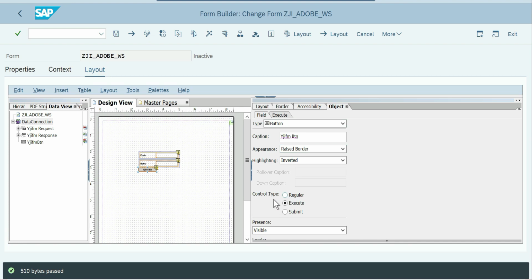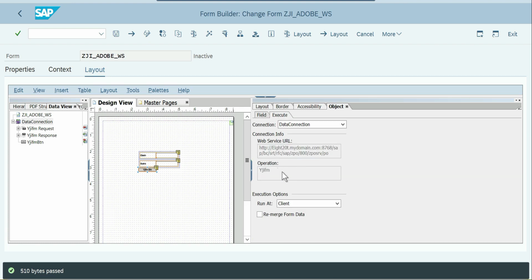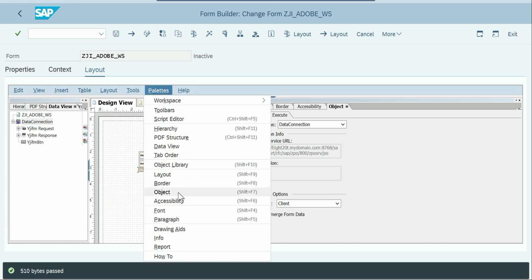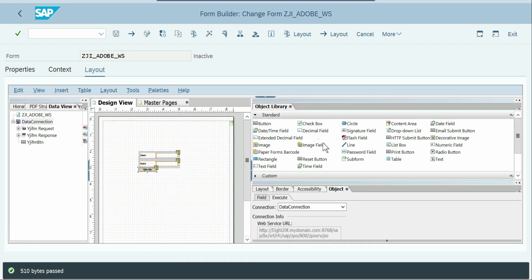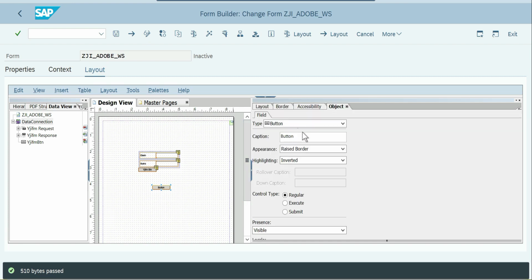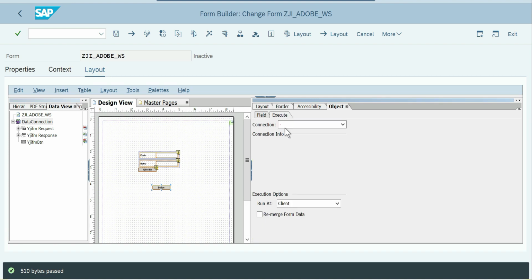And here you can see it is automatically created. Normally if you add a button, it comes regular, it comes to execute, and if you go to execute, the WSDL is also in place. But if you want to do the button part manually, what you can do is go to the object library, take a button, same thing I'm going to do. So here is a button, and it could be execute, and go to execute.